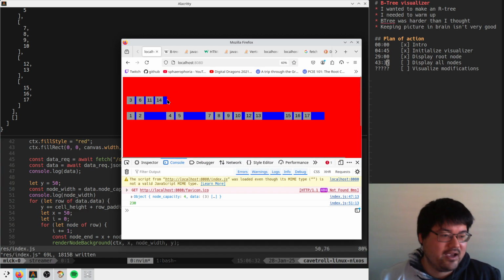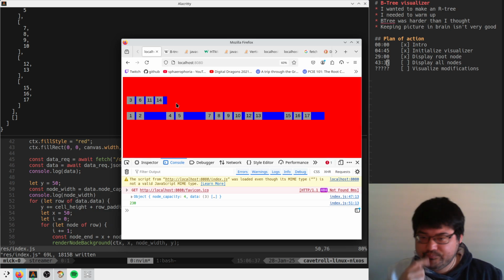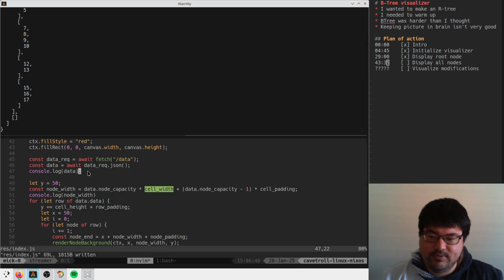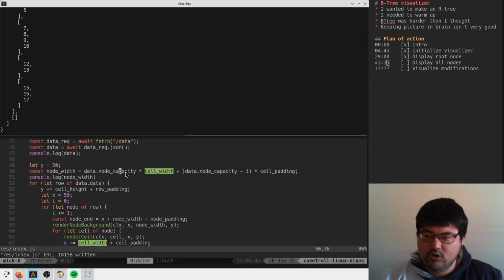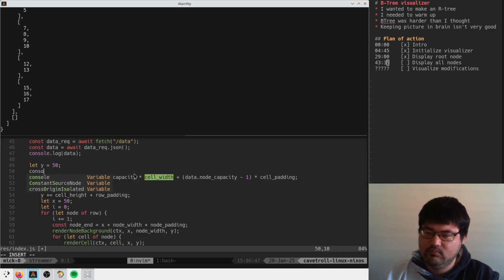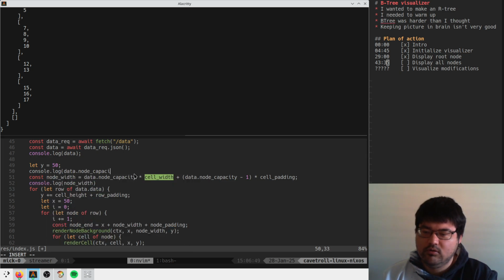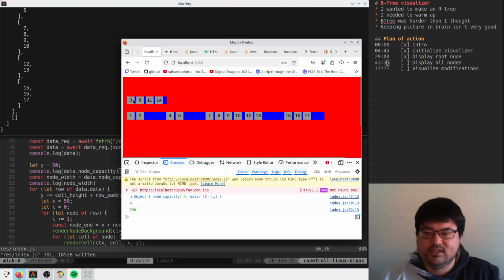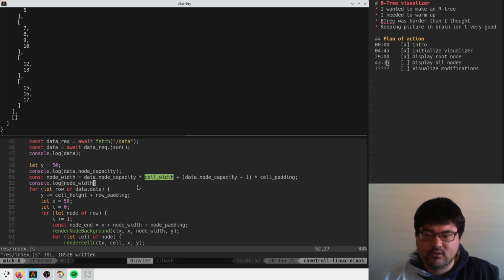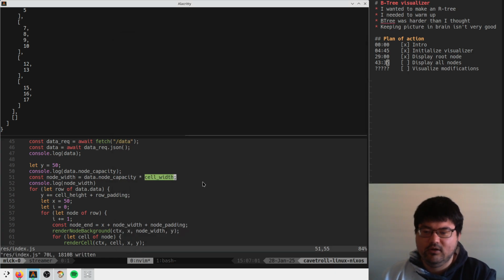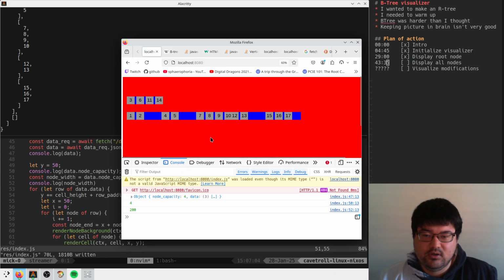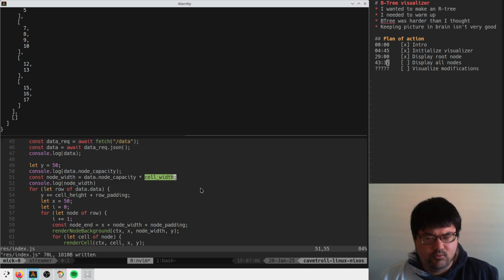So why is it getting extra blue on the side here? That's what I'm confused about. Because here the node capacity is 4. It should be, right? Yeah, 4. So we have 4 node capacity times the cell width. That's all of the gray blocks, right? Plus the padding. So what if we just take out this plus the padding? That makes sense. Whoa.